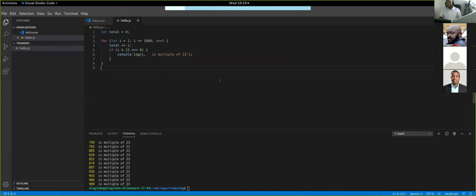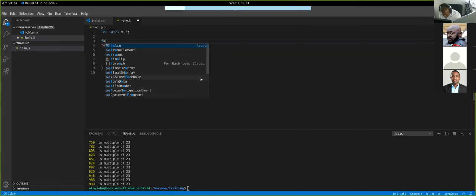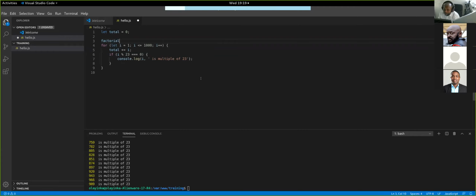Now, if you want to do something more complex, who remembers, for the adults? I don't think the children will know this, but who remembers what factorial is? Factorial is when you multiply something in decrementing order, like 5 times 4 times 3 times 2 times 1. Correct.